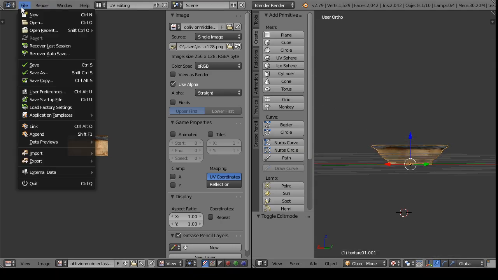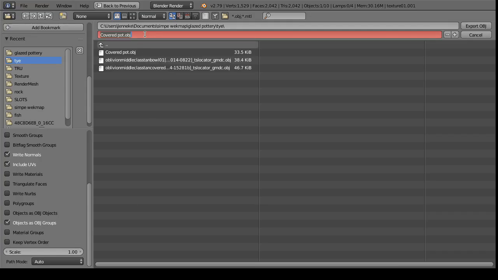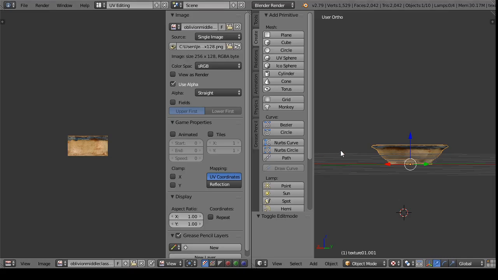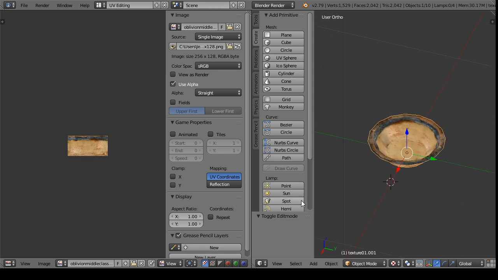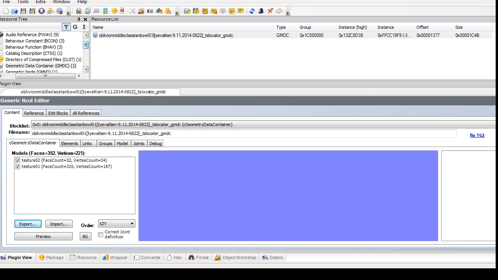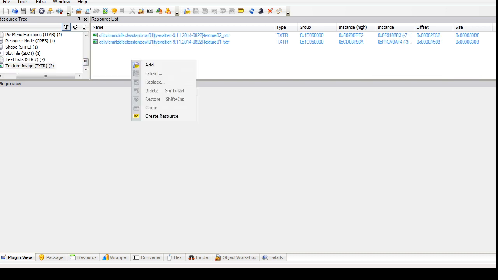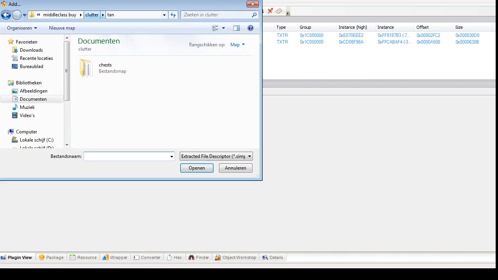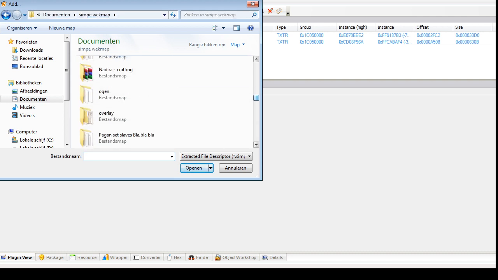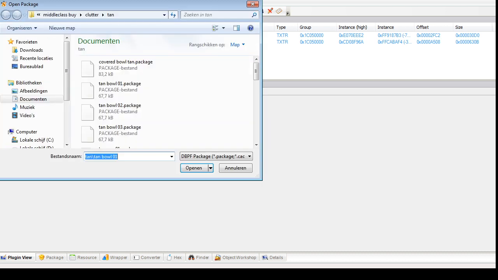Okay, that looks good. So, ball 1. Export OBJ. And I said that we were going to add slots to this, so we're going to add slots. And we're going to use the original package here, because the tan pottery is actually identical to the clay pottery. It just has a different texture, that's really all. So, I need to open the right file.